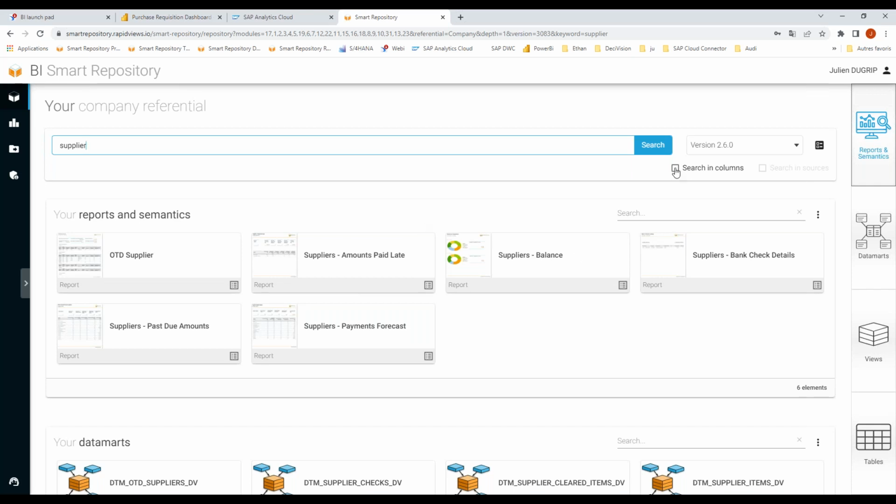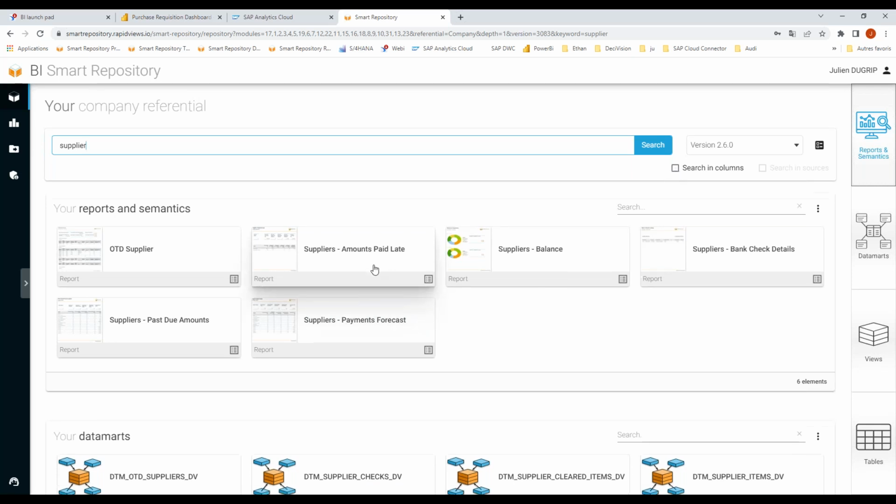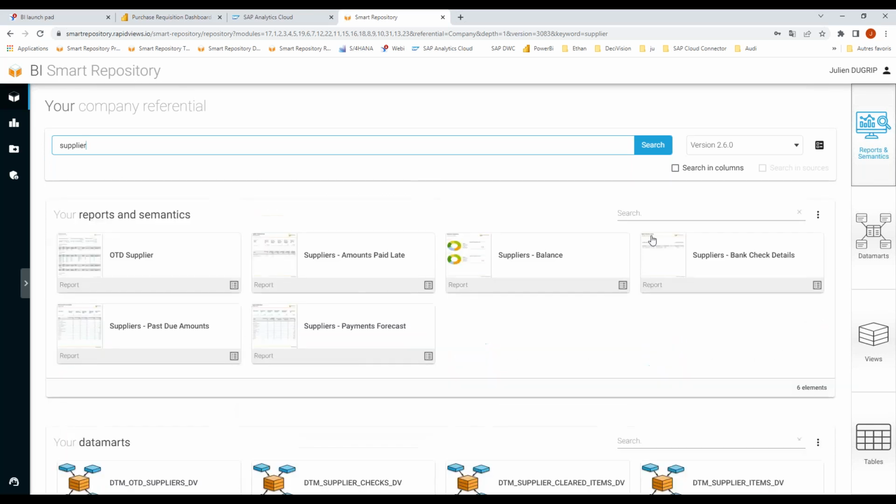Okay, I can search directly in a column. If I want to search a term in a column used by a report, a column used by a datamart, or I can search directly in source, if I search an information used in the source of an object.